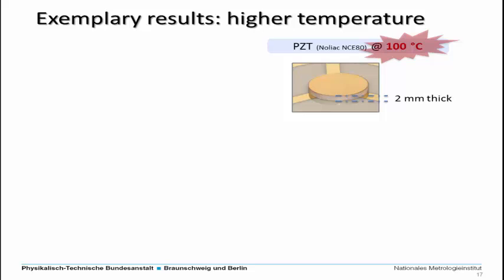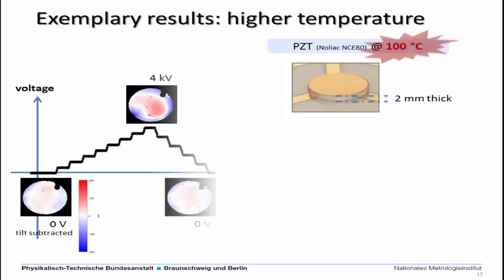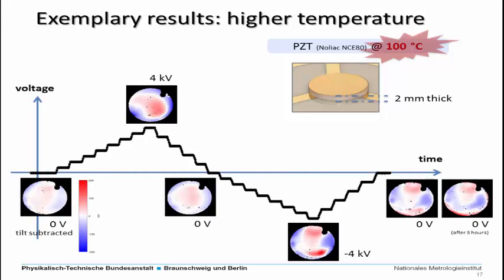We also have done this at higher temperature, in this case only at 100 degrees centigrade for a test of our setup. This is again such a bipolar loop at 100 degrees. The sample looks slightly different than at room temperature, so just the change of the temperature already changed the surface of the sample, and then we see a larger effect on the surface deformation compared to the room temperature measurement.